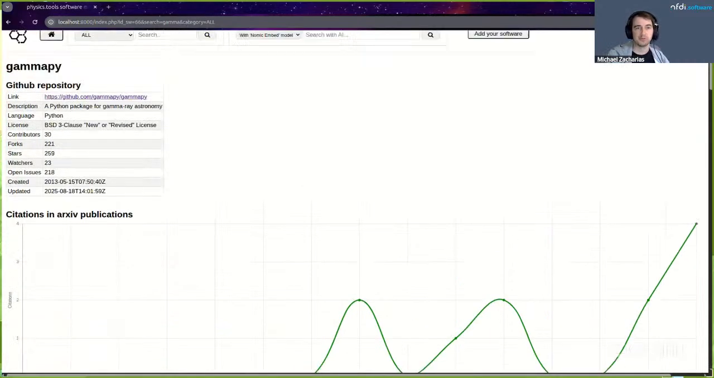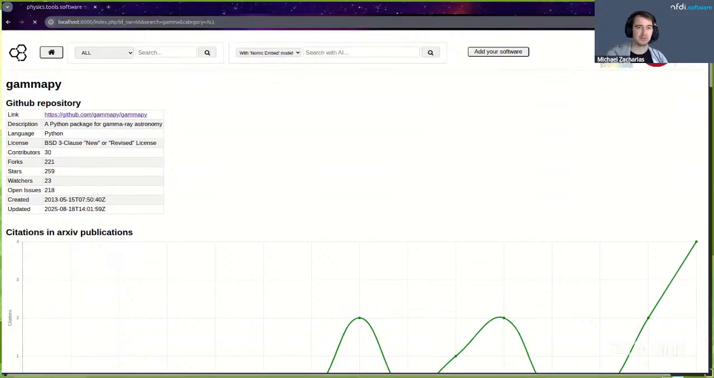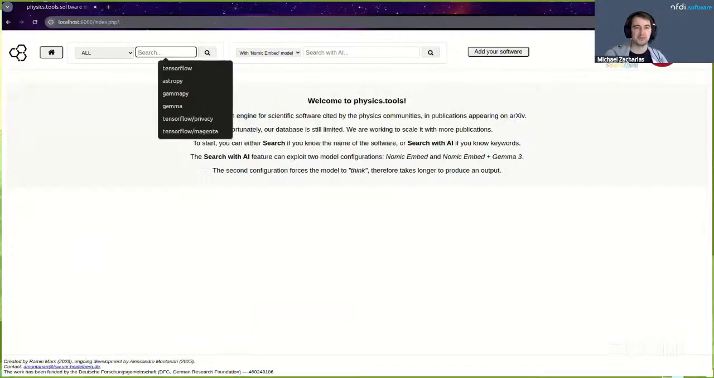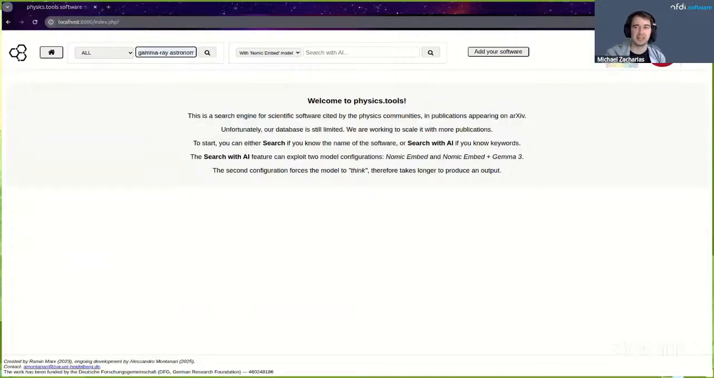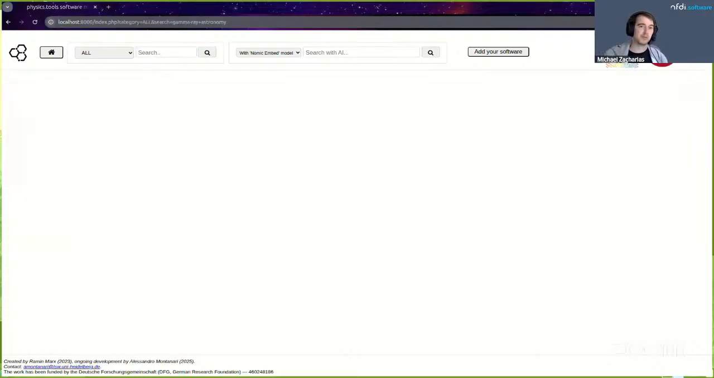However, the problem with this kind of relatively straightforward SQL search is if you don't exactly know how your source is named. So you look for something like gamma ray astronomy because you want to know, for instance, how to analyze gamma ray data, then the problem is such a string cannot be found because there is no string within our database that contains gamma ray astronomy in its title.